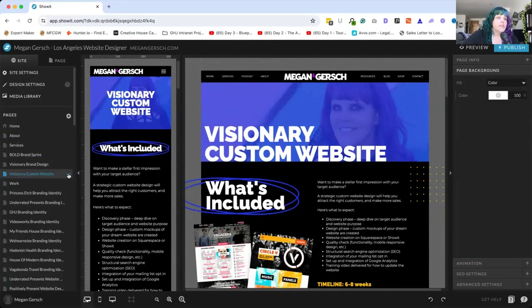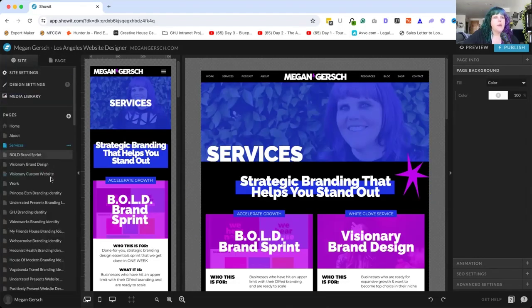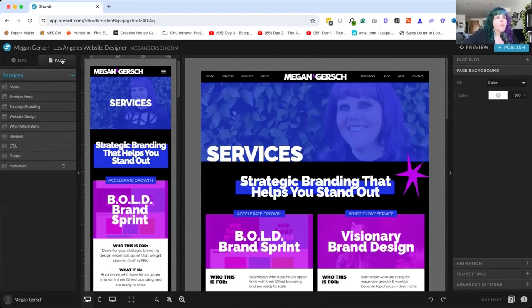You can also click this little three dots icon here to duplicate a page if you want to use another page as a starting point. You can copy the page URL. There's a lot of other things that you can do here. Once you have your page selected within the Pages section, you can flip over to the Pages tab.